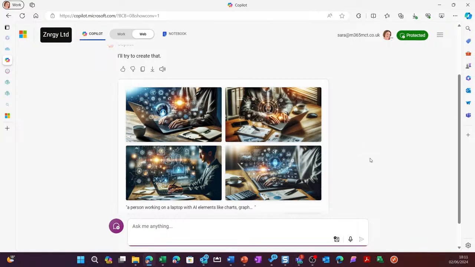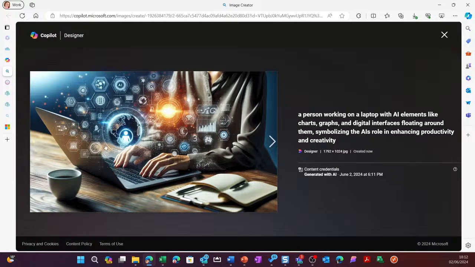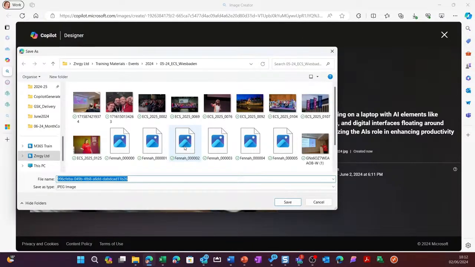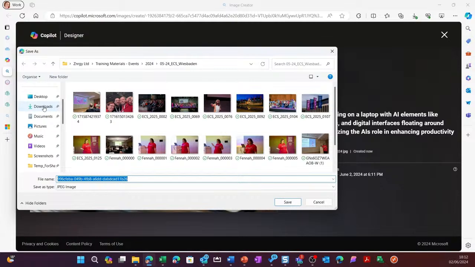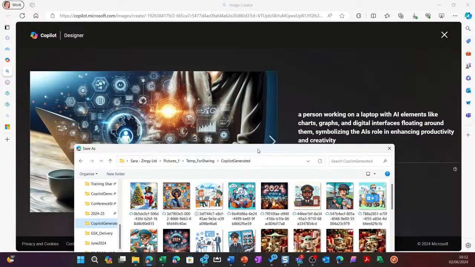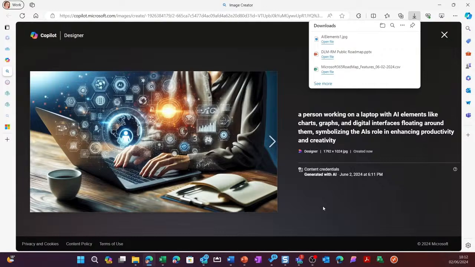Now these are some quite nice images actually, so what I would typically do with these is now save that image into my Copilot generated folder, and I'd give it a name, and call that AI Elements 1 and save it.